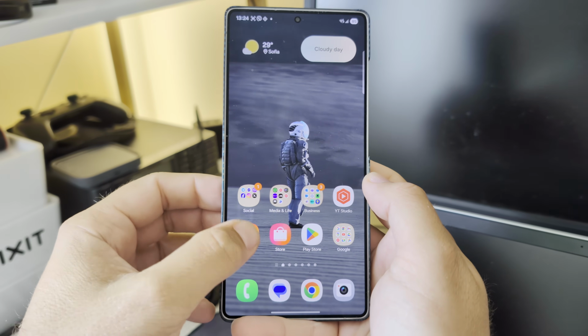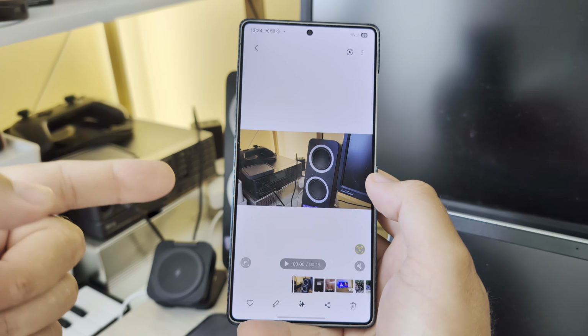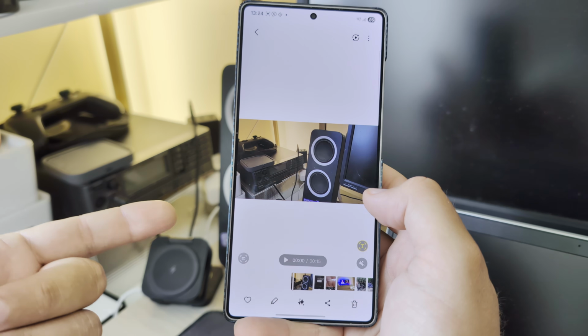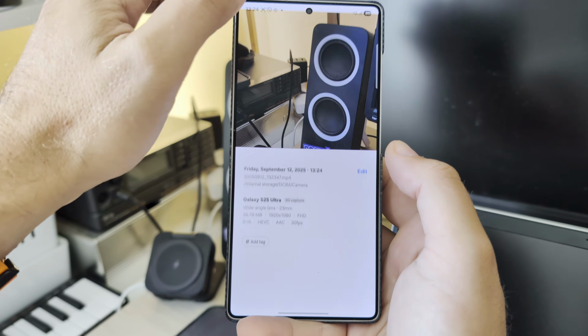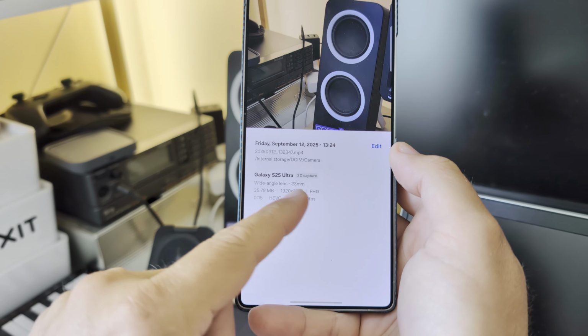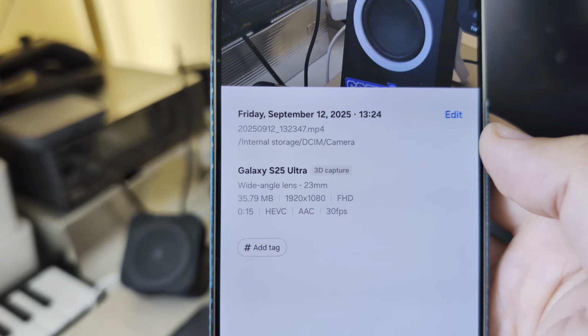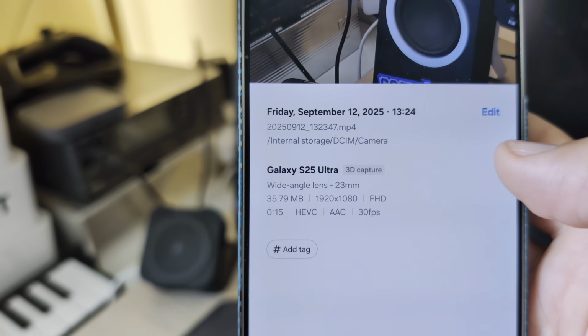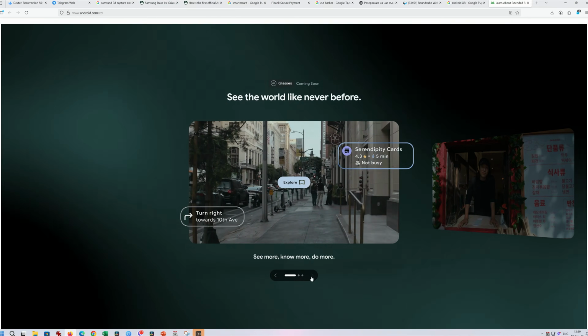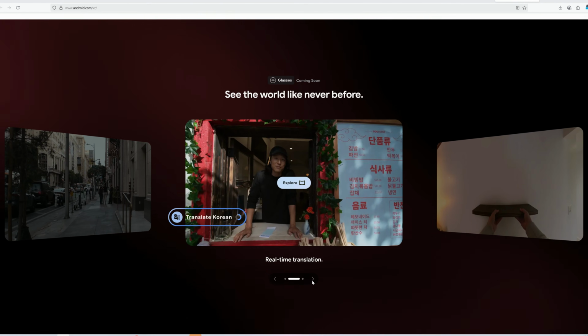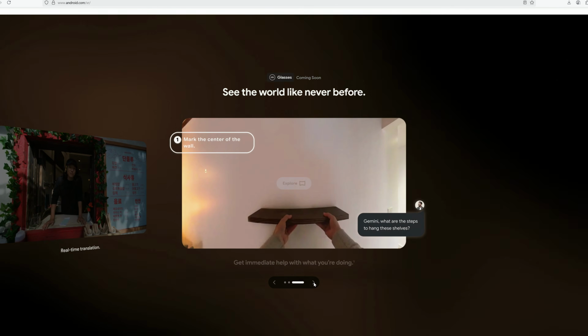Once you've used the 3D capture, there is a very nice way to understand if this video has 3D capture on or off. By just selecting it, we can now see here 3D capture, all right? This is gonna be applicable for photos and for videos as well. So yeah, definitely Samsung are gearing up to release more exciting stuff in the future.